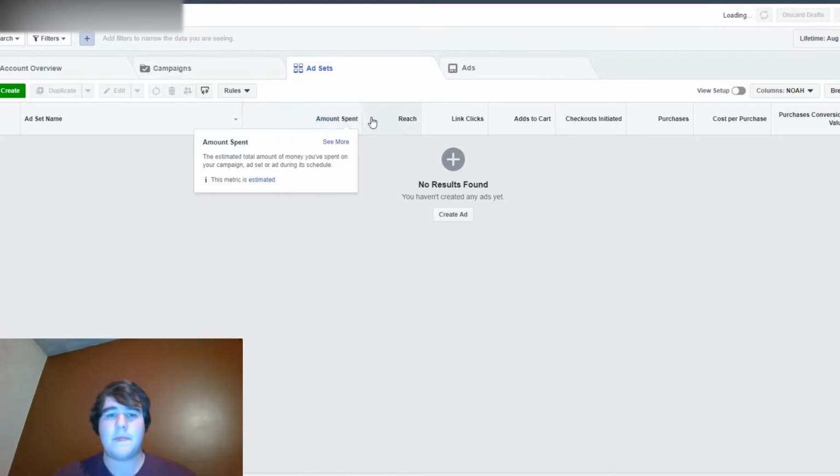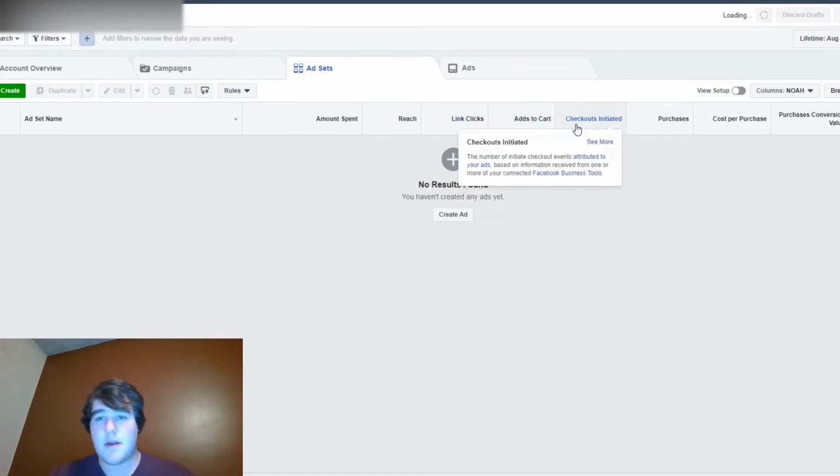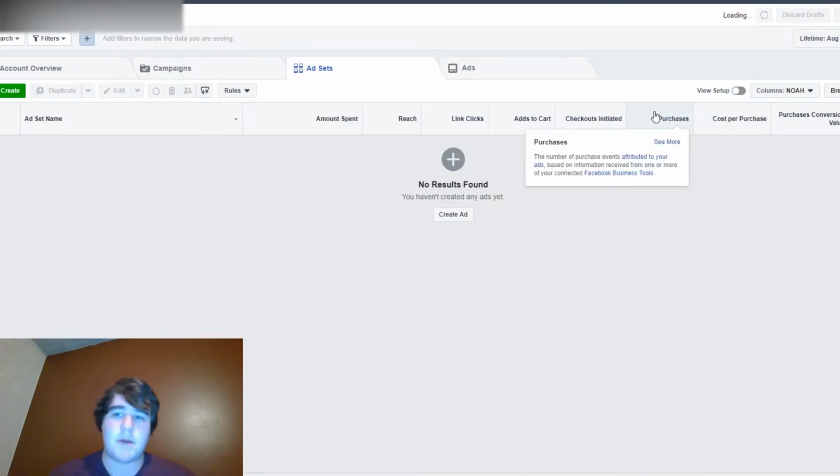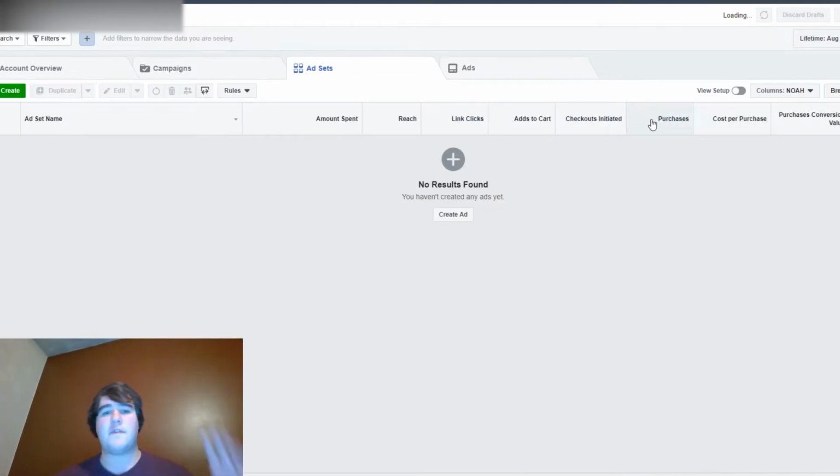So basically, you spend the money, the people see the ad, people click the ad, then they add it to their cart, then they go to checkout, then they purchase. So that's the whole funnel from them seeing the ad to them making a purchase. And then as you move over here to the right, these are our conversions.